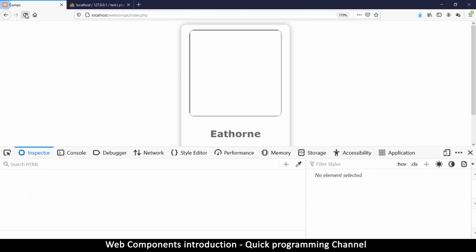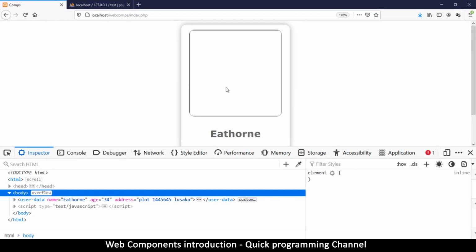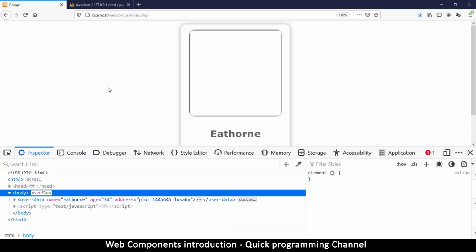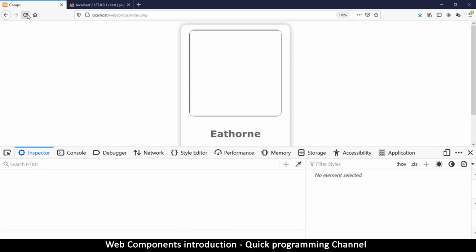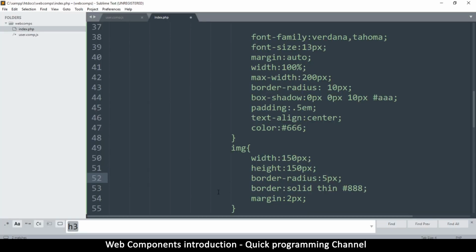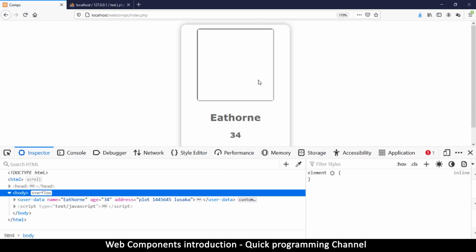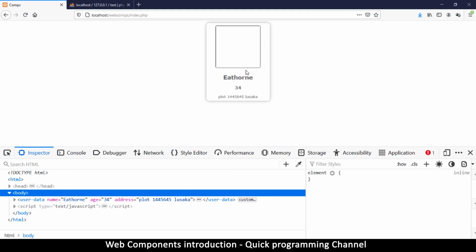Let's see how that looks. Okay, way too big. So let's try 150, 150, and then maybe the margin shouldn't be so big. Border radius could be 5, and then what else? Why is the border so weird? Hey, what have I done? I haven't saved, that's what. Alrighty then, so let me use... Okay, so this is what we have.